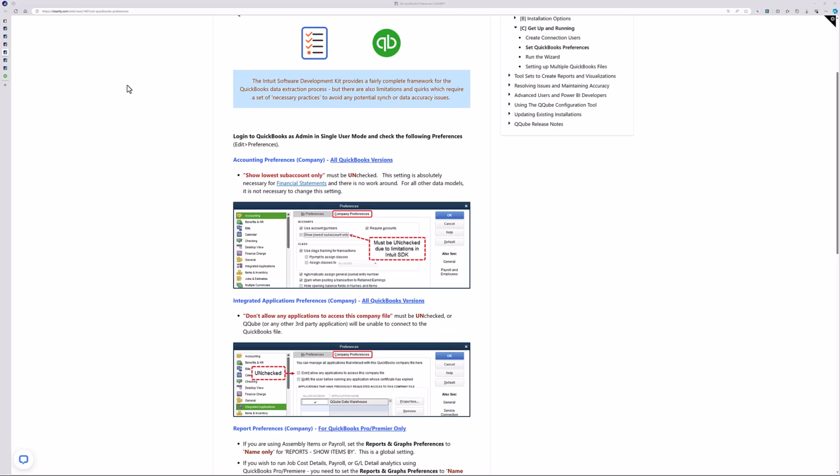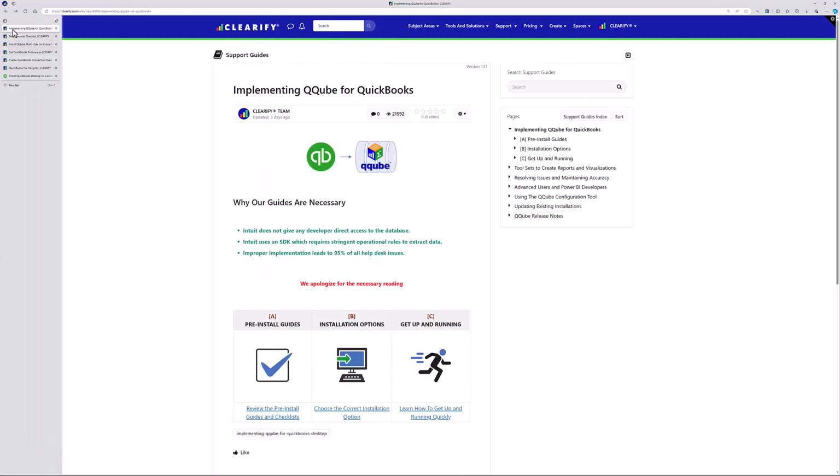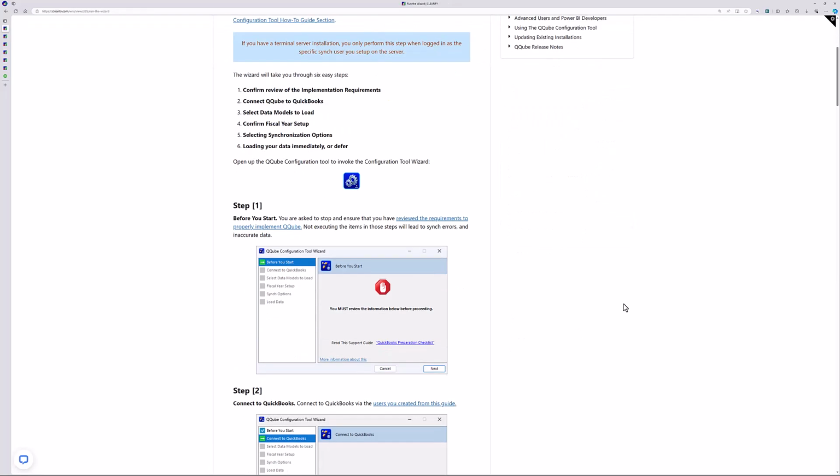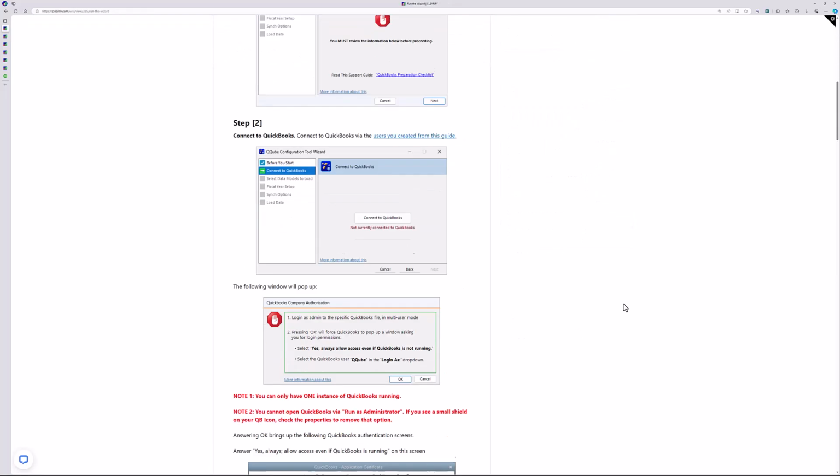If we revisit our original implementation guide, we see that there are 3 steps. First was the requirements checklist, which included a discussion of the installation options and the creating of connection users and the setting of the QuickBooks preferences. The only thing not discussed in that requirements checklist is the running of the wizard, which is the final step after everything else is done. The wizard will take you through the process of connecting to QuickBooks.